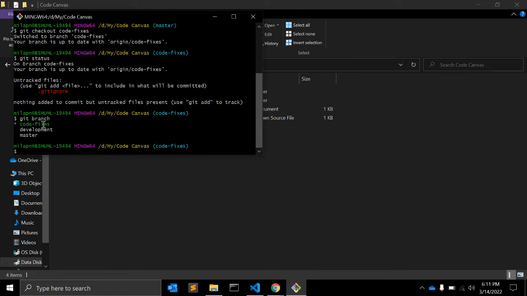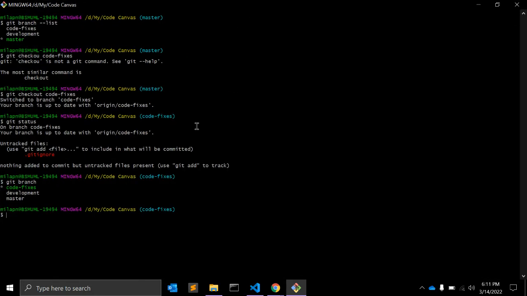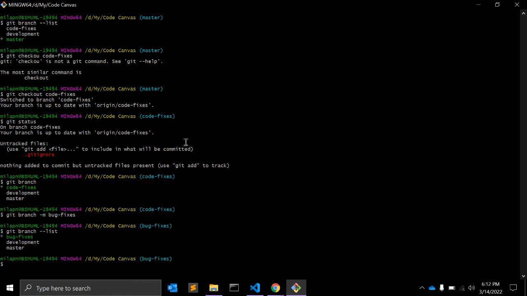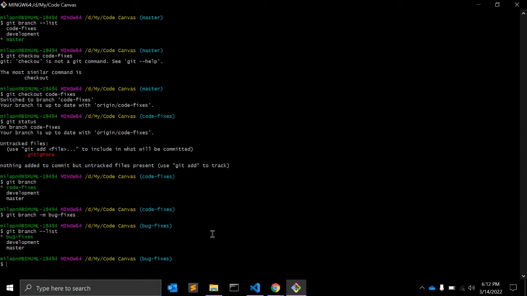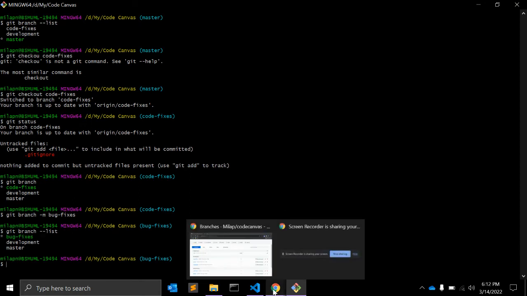Okay, so after that, when you want to rename the branch name, you need to write down a command git branch space hyphen m, the new name. So new name will be bug hyphen fixes. Okay, so once you enter that command, git branch hyphen list. So as you can see in your local, the name of this branch is now bug fixes. Okay, so here it is updated in your local git repository.